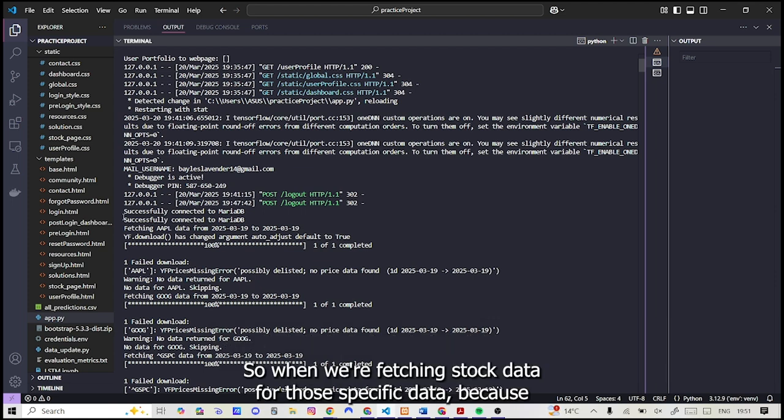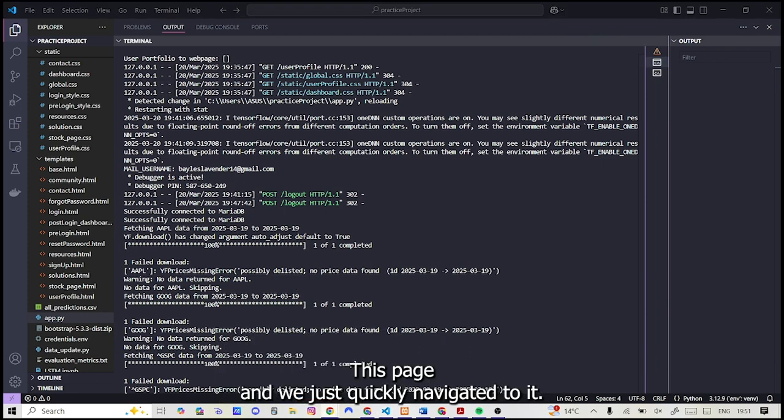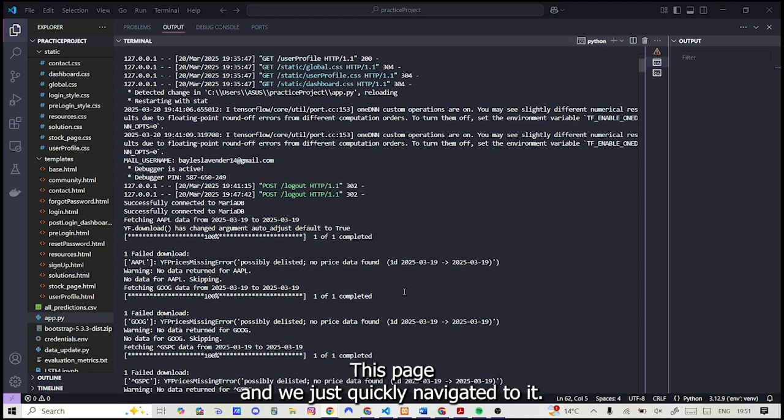So when we're fetching stock data for those specific dates, obviously Apple failed to download, as you can see, because throughout that 1 day period, there could be a chance where Yahoo Finance just simply wasn't updated for that day, but usually it does work. Usually the data does update as seen from this page. Let me just quickly navigate to it.